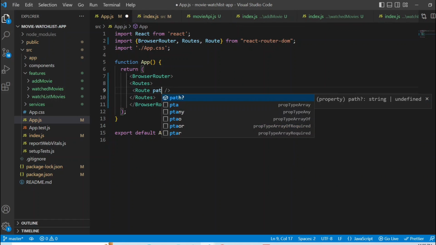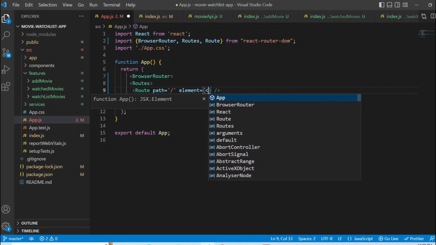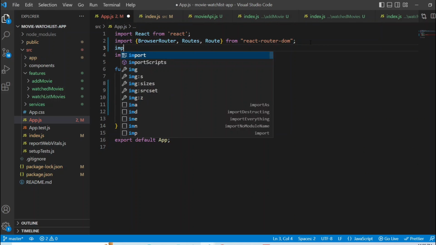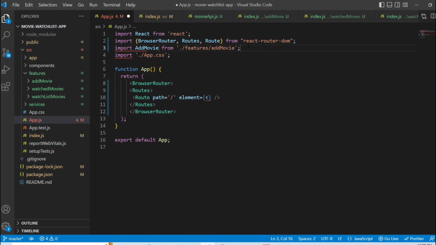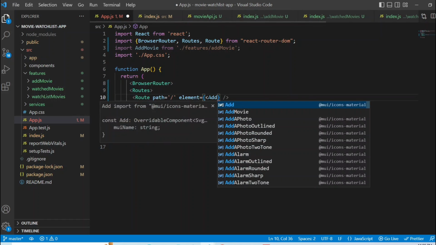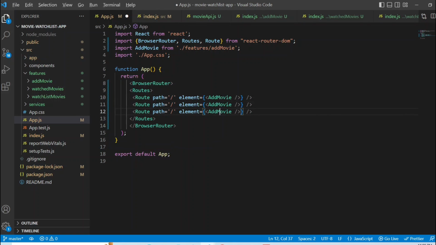So let's define a path, and let's give element, and let's bring our add movie. So let's bring this add movie. So I'm just going to give here add movie. I'm just going to copy this one a couple of times. So this will not be add movie, the home route will be like watch list movie.